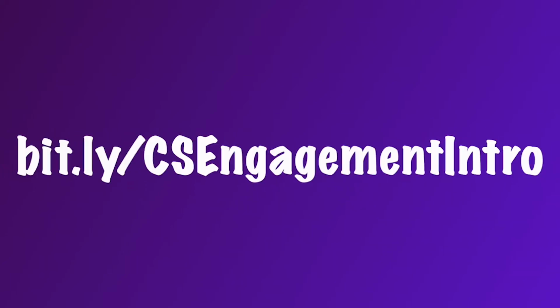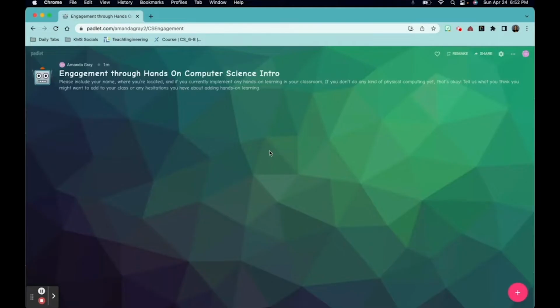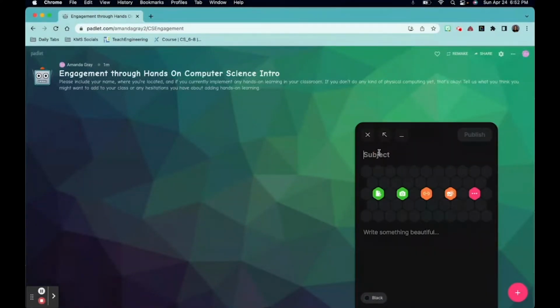Please open a new tab and type in the bit.ly link you see on the screen. We use bit.ly and hyperlinks often in our classroom, so you'll see them a few times in our session. Once you're on our Padlet, click the plus sign at the bottom right-hand corner and add a note to the board. Please include your name, where you're located, and if you're currently implementing any hands-on learning in your classroom.